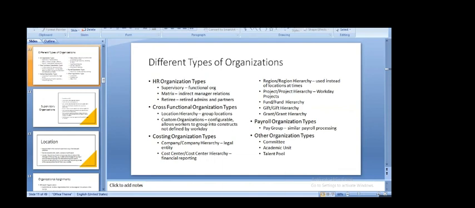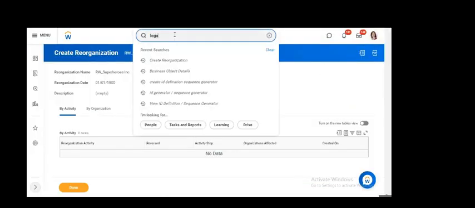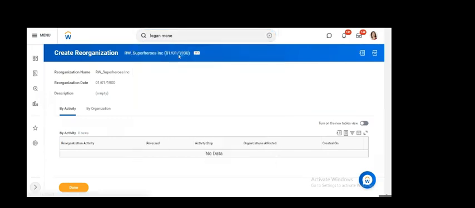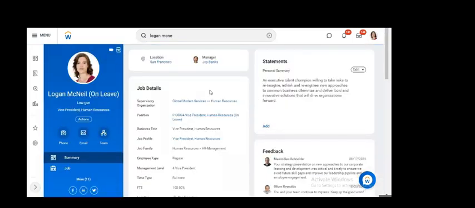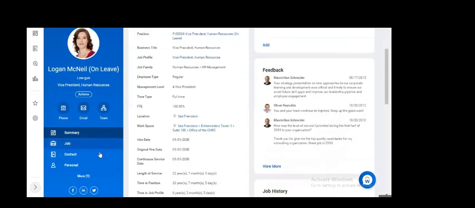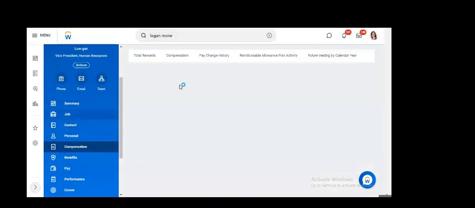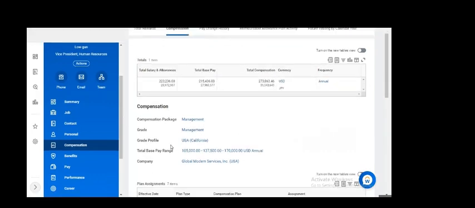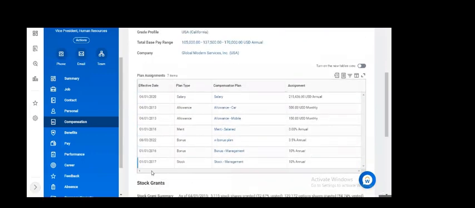So if I go back to the tenant and open, say, Logan McNeil, as a person whom I have logged in as, this is her profile. You can see a lot of stuff here. There's a job, a contact, personal, compensation. This is what I was talking about. When you go to compensation, you can see everything: total salary, base pay, compensation package, grade profile. You can see a list of other stuff.